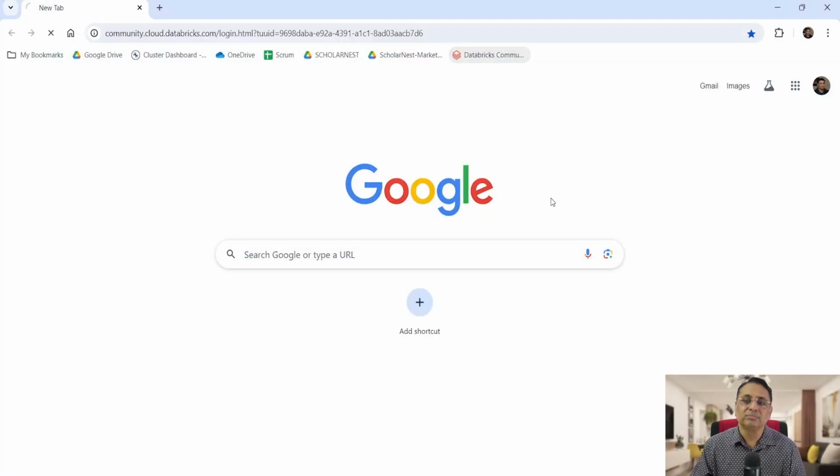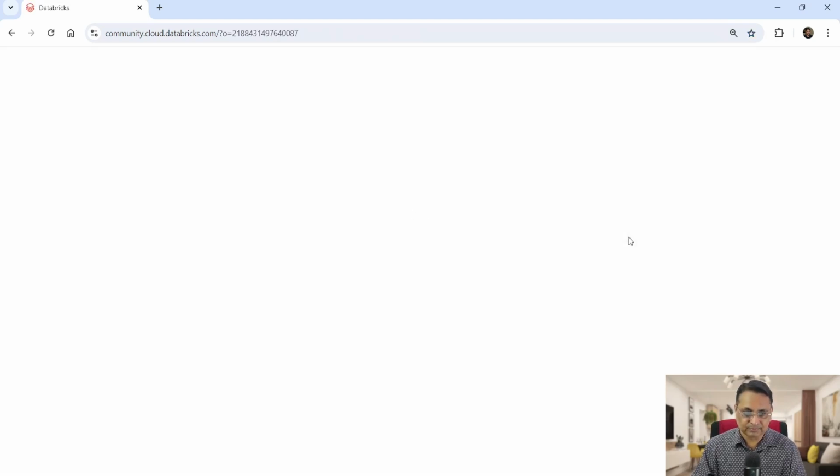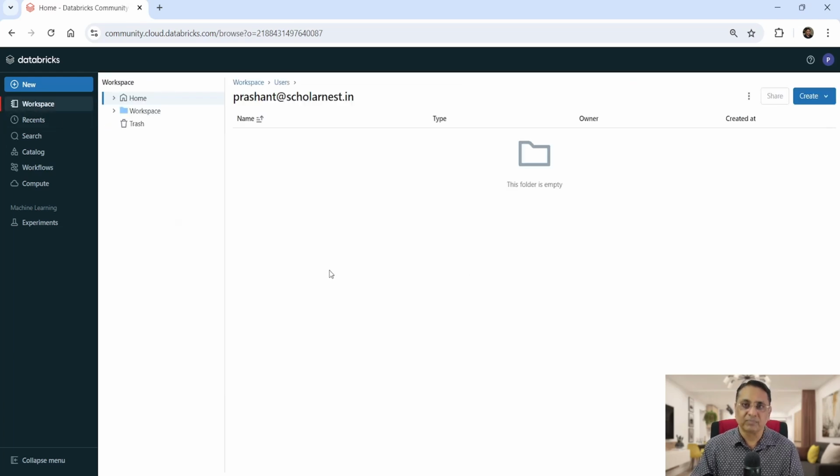Log into your Databricks Community Edition. That's your learning environment. Sign in. And it might open something like this. Go to Workspace. That's the place where you will go for creating files or notebooks and writing your code and all that. Go to Workspace. You will see Home Directory and Workspace Directory. Prefer using Home Directory. Click the Home Directory and you will see a space here.